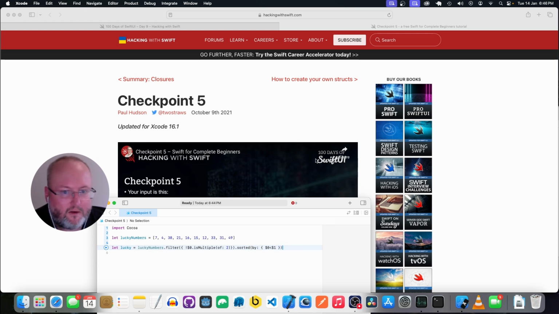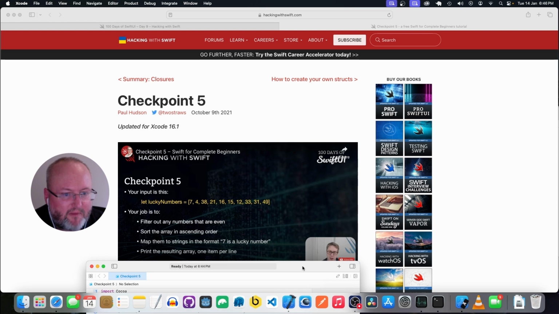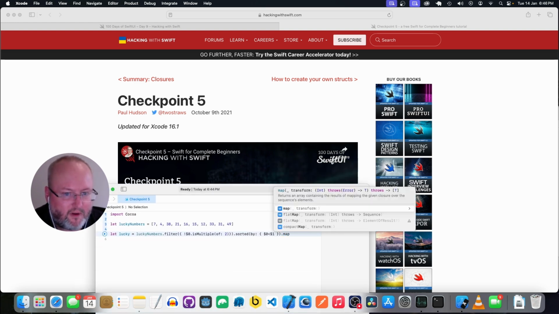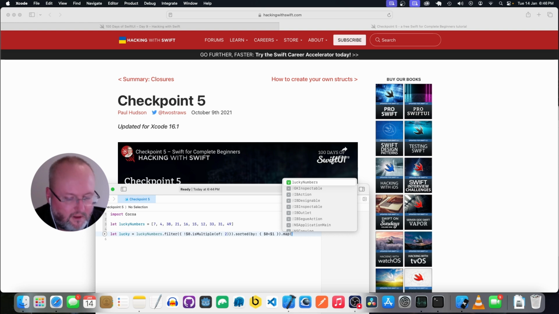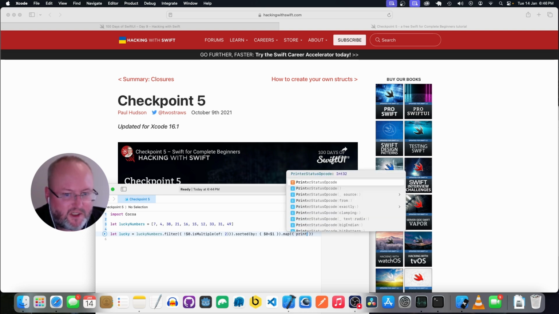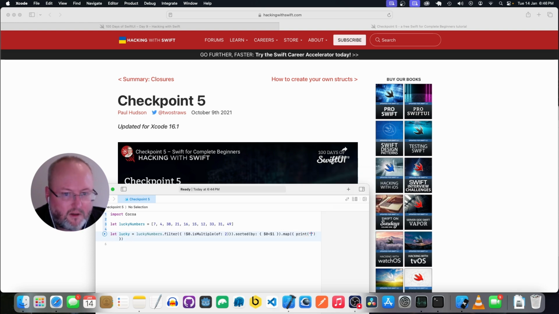And then we need to map them to strings in the format "7 is a lucky number". So map. And we're going to print. And we'll put in the variable is a lucky number. Okay. Give it a go.